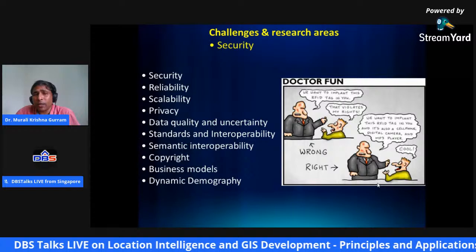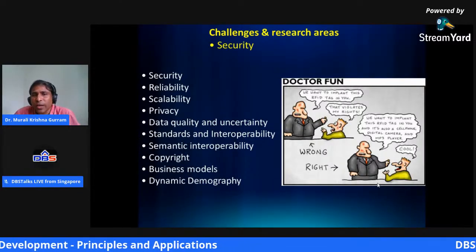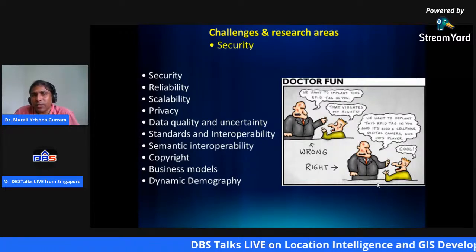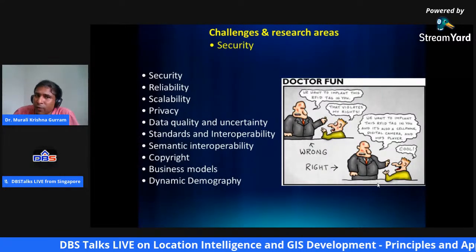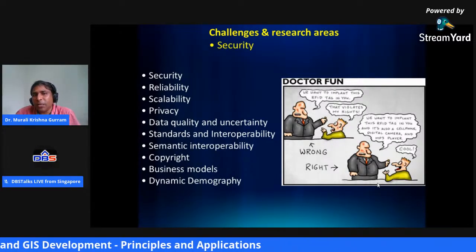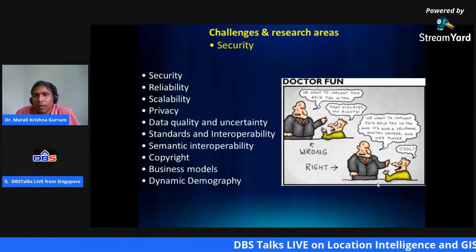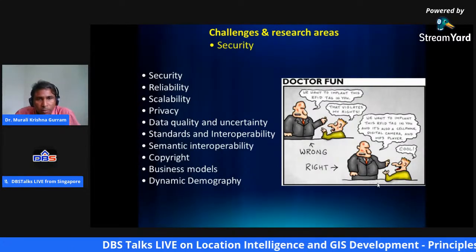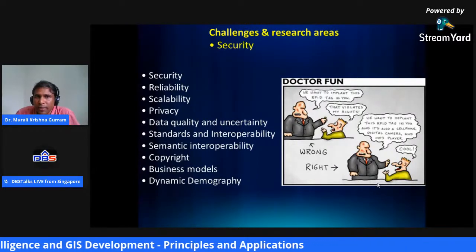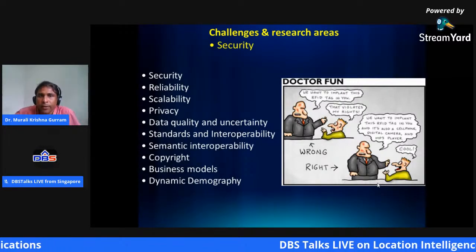Standards and interoperability. As I told you, this is again the problem of scalability. We are coming up with lots and lots of technologies, and every technology follows certain standards. Interoperability is a big issue. Interoperability means communicating with other technology, so that is a big problem. Semantic interoperability is one kind of interoperability. Semantic means the ability to really understand and read about the other technologies.